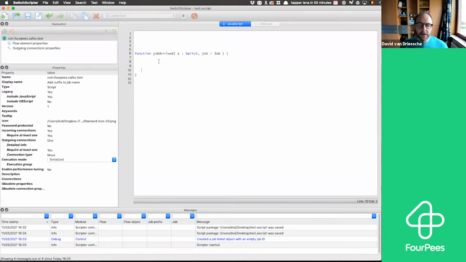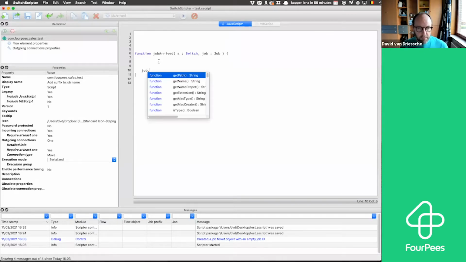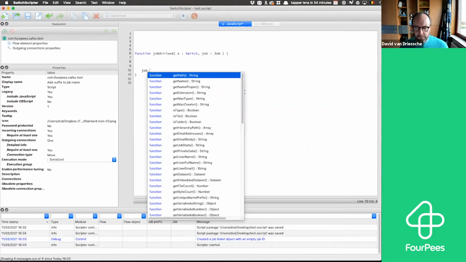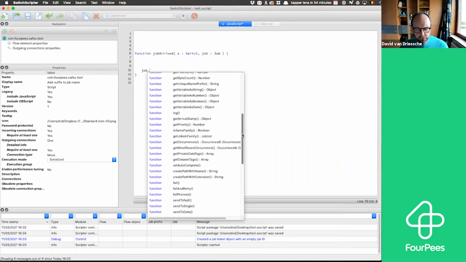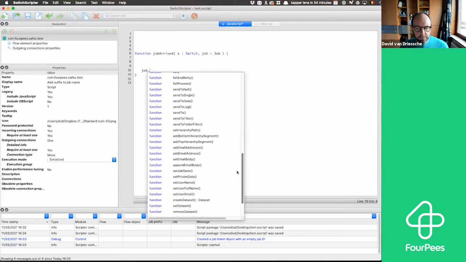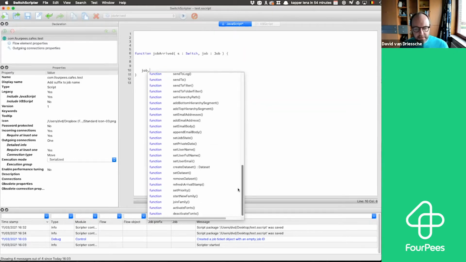Yeah, and luckily that is made very simple. I can do job, that is this, the job that we get. And when I type job, and this is one of the reasons why doing this in SwitchScripter is actually quite nice, I have completion. So for the job object, I have a whole bunch of stuff that I can call.